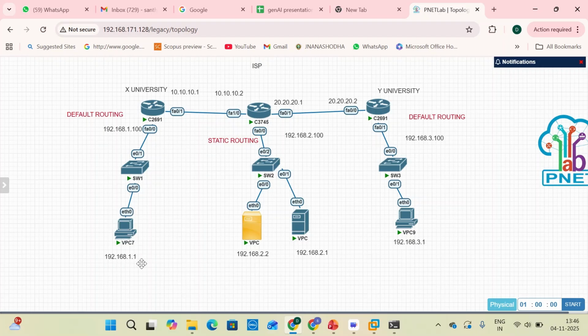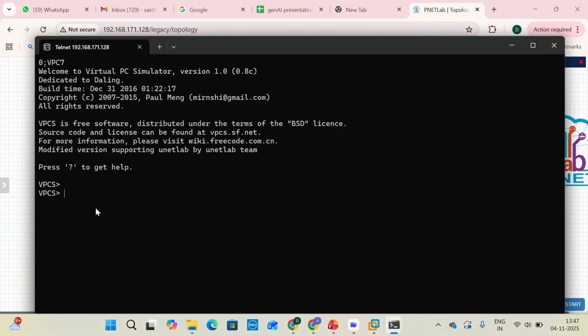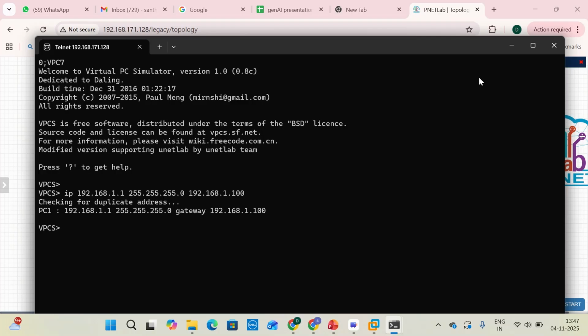So my IP address is 192.168.1.1. Then if I want, I can pull one more device and then give 1.2 also. Now what I need to do, my gateway will be 192.168.1.100, correct? So let us do this for this PC. So IP 192.168.1.1, mask is 255.255.255.0, and the gateway is 192.168.1.100. It will check for duplicate address. If there is no duplicate address, then it is assigned.